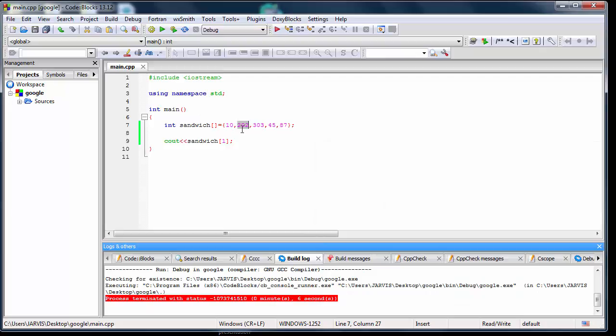Now here's my point. Your compiler always starts counting from 0. So whenever you are inserting these elements, this is the 0th index.